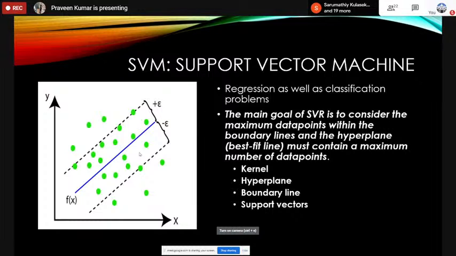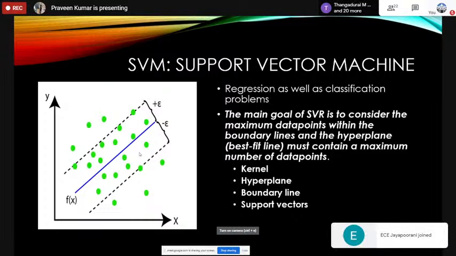Here I am just going to demonstrate only a few machine learning models, just to brief it. For the support vector machine, the main aim is to map the maximum data points within the boundary lines. That is the main aim of the support vector machine.